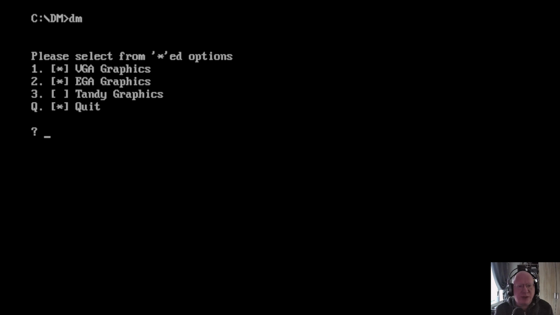So, to start the game we type DM and press enter, and then we have the lovely choice of VGA graphics, EGA graphics, Tandy graphics or quit. I can't have Tandy graphics because we're not on a Tandy computer, though that was an old 16 colour version of graphics. You wouldn't enjoy that. EGA graphics, which is kind of medium graphics for the age, and VGA graphics, which were the best graphics that were available when this game was first released.